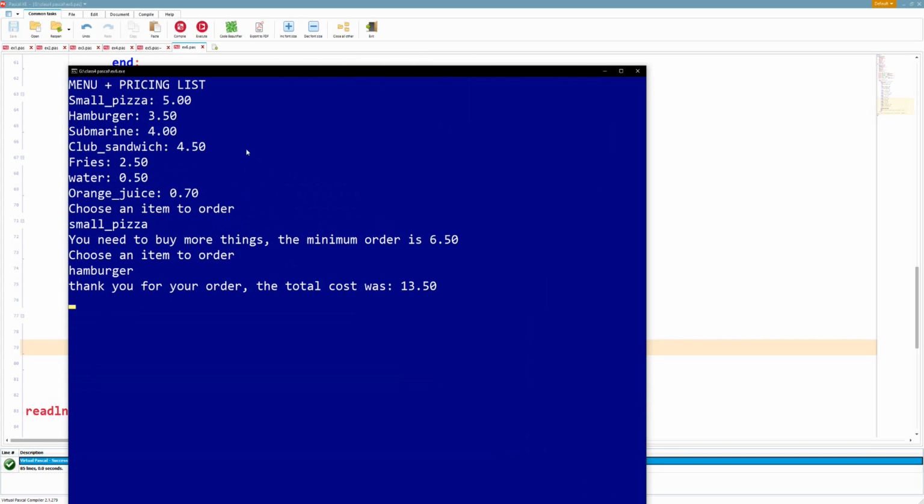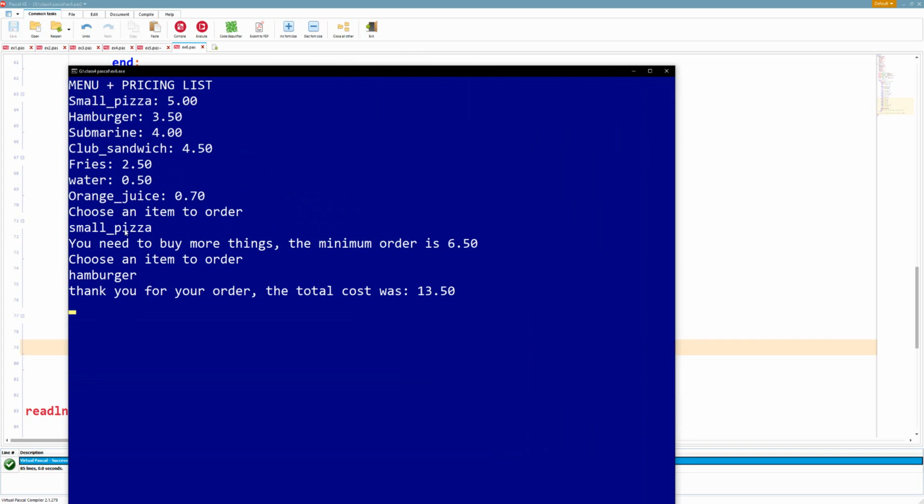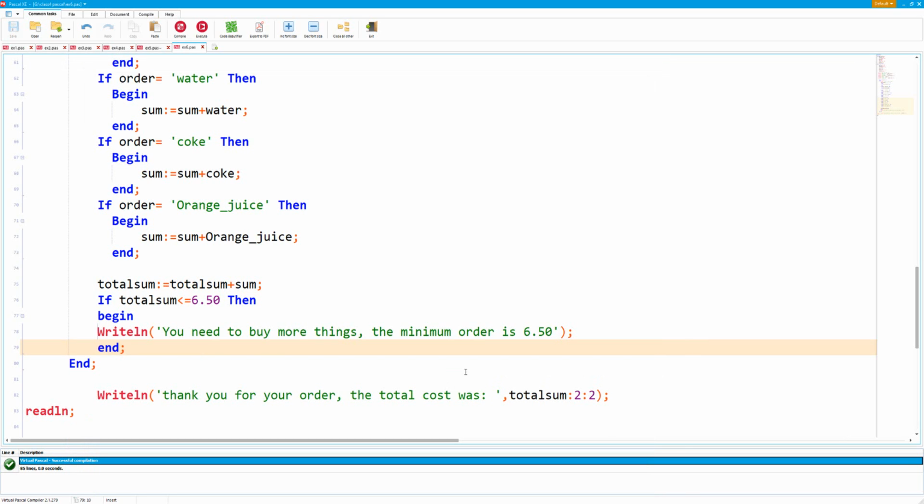Now, let's make our program a bit more intelligent. If you can't see, let me just zoom in. I chose a small pizza and a hamburger. Now, let's make our program a bit more intelligent. Let's tell our user how much more he needs to spend to be able to place his order. Okay?